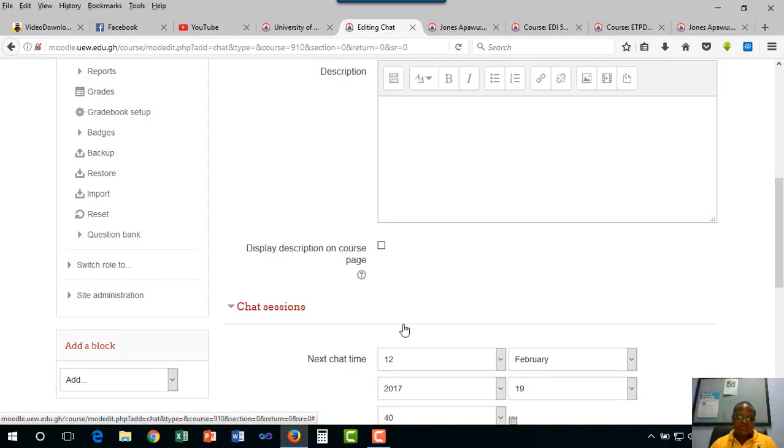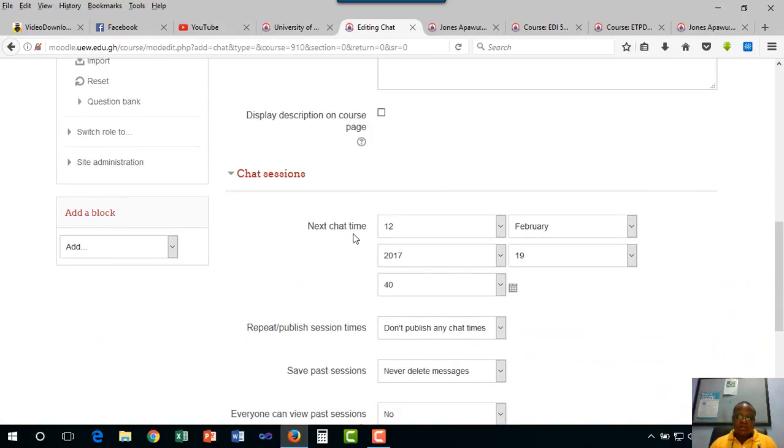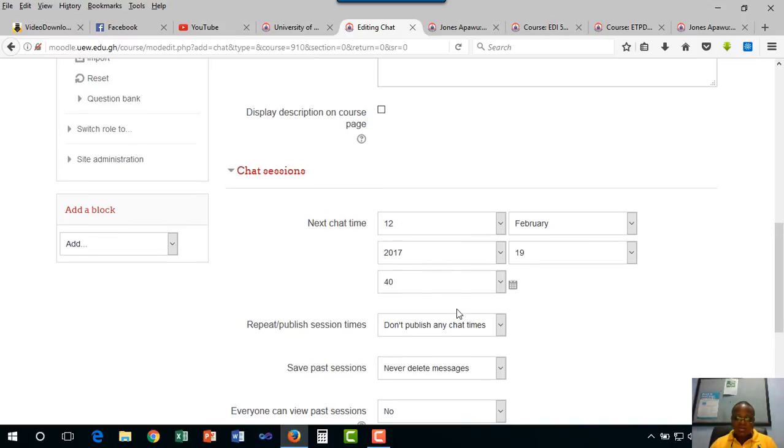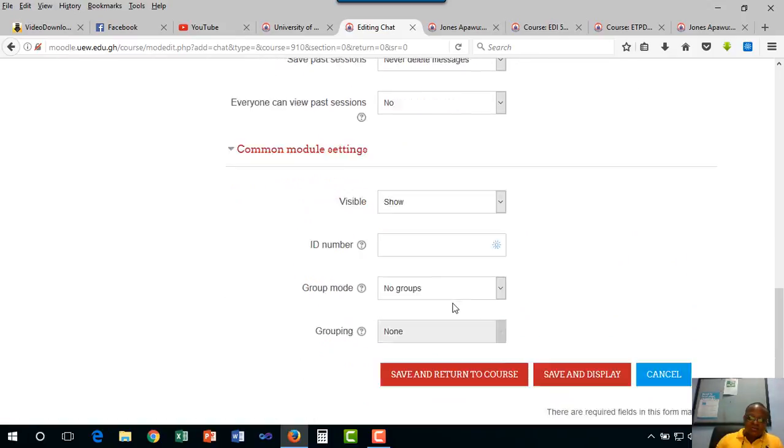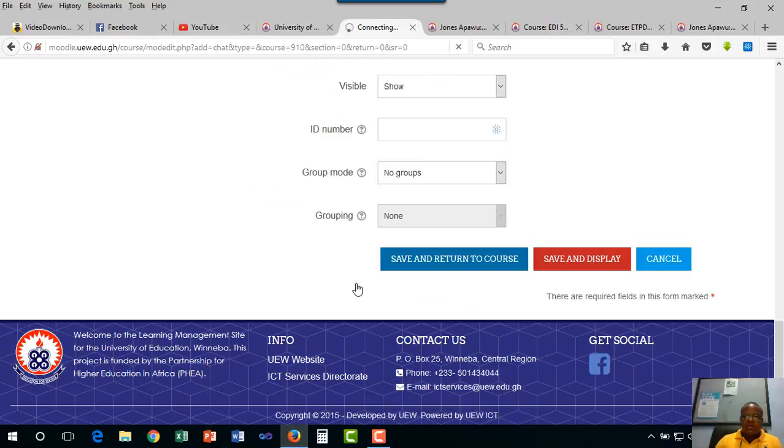Then chat sessions. Next chat time today is 12, so you can set it. Then repeat or publish sessions: don't publish any chat session. Save past sessions, never delete, so that you can see what is happening. Everyone can view past sessions? No, you alone should see it. If you say yes, then all your learners can also see what has gone on in the chat room. If you are done, you click on save and return to course.